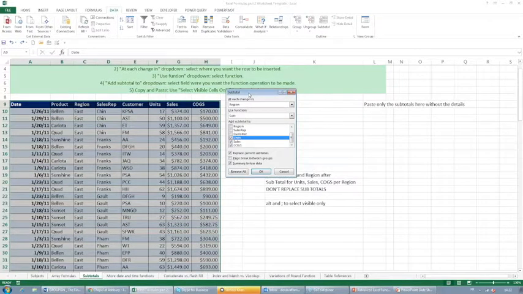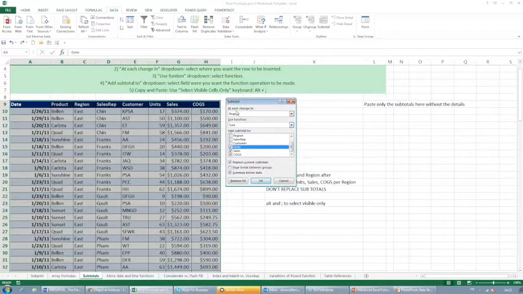And so now Excel is going to ask me some questions. It's going to say, all right, at each change in. So it's looking at the headers, which is really important to have. At each change in which column? So basically what it's saying is, let's say if I say at each change in date, then it's going to say, this is not the same, I'm going to add a subtotal here. This is not the same, I'm going to add a subtotal here.